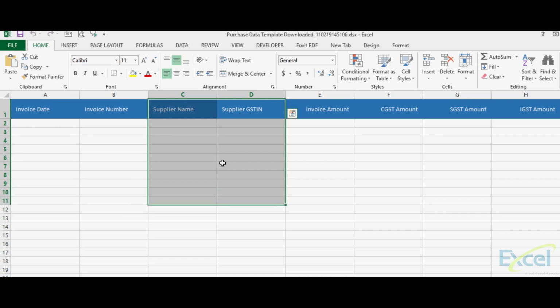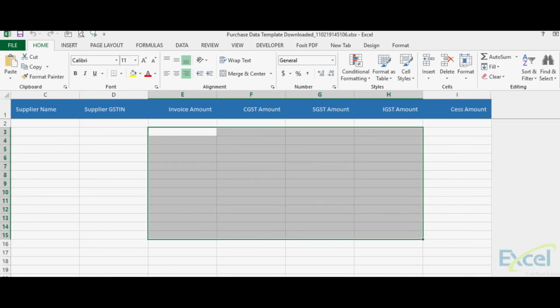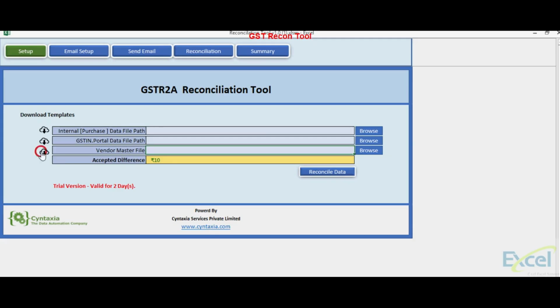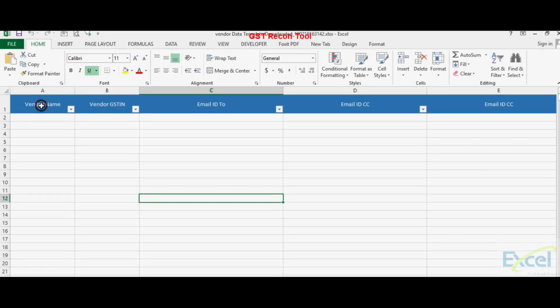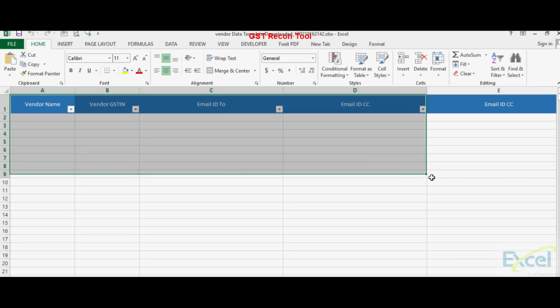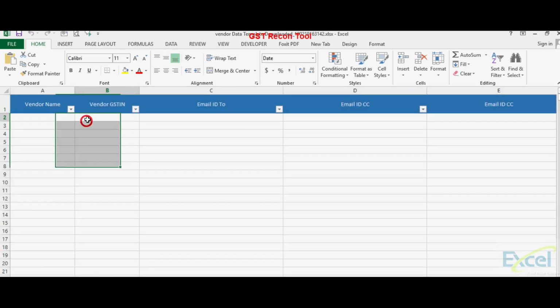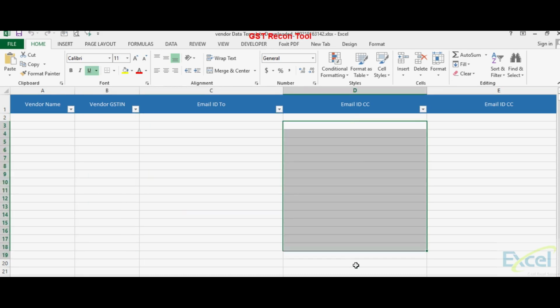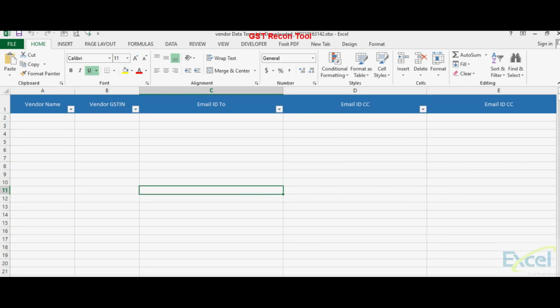If you have data in a different format or file, you can copy and paste it into this file in the shown format, and save it. Now the vendor master template. It requires very minimal details, like vendor name, GSTN number, email ID to, and email ID CC to. If you have an existing file, you can copy and paste it into the vendor master data and save it. You must maintain the same format.